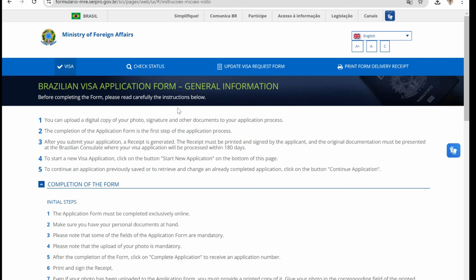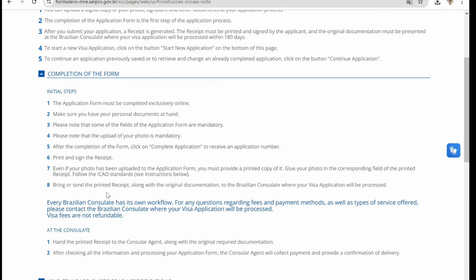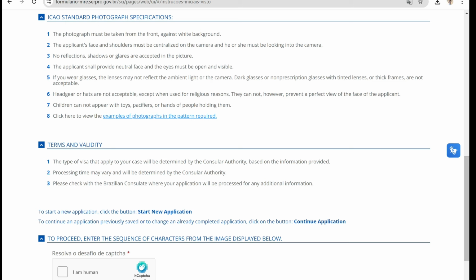You're going to see some general instructions here. You can read through how to complete the form, the steps that you need to take, as well as the photograph specification and everything you need to know, as well as the validity of the application form receipt and the next steps after you have filled this form. To start a new application, you need to click Start New Application. To continue a previously saved application, you click Continue Application.